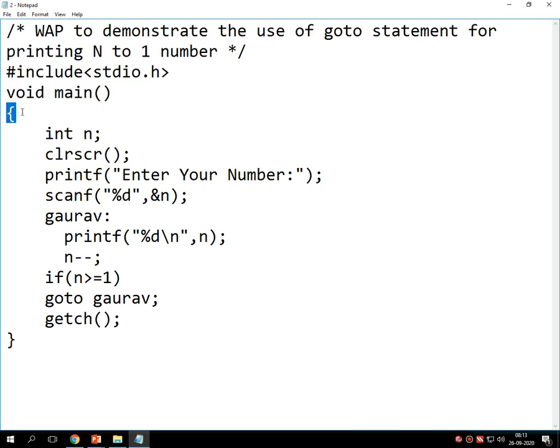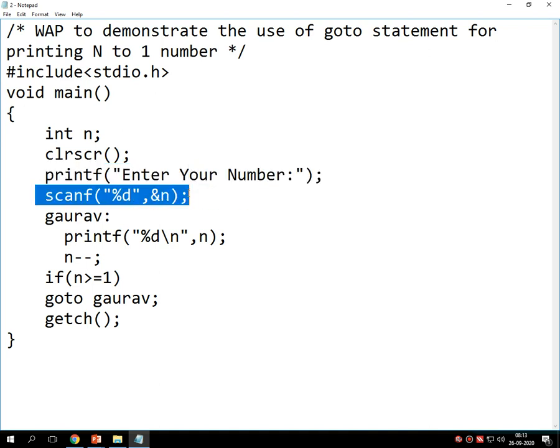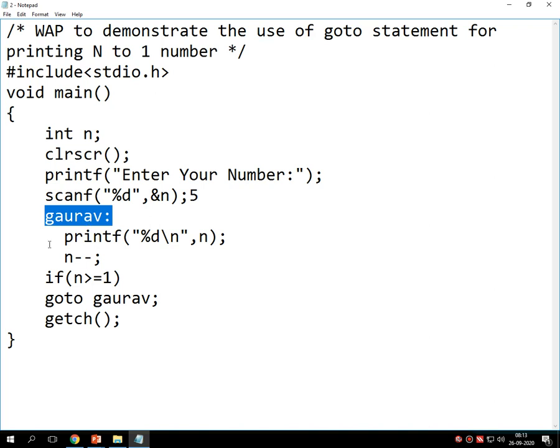void main, opening bracket, int n. I require only one variable for this program, clrscr, printf, enter your number, scanf %d, n. So here, the first time I have entered 5, so the value of n becomes 5. Then there is a label. You can keep any label name, but whatever label name is kept over here should be the same after the goto statement. So keep this in your mind.